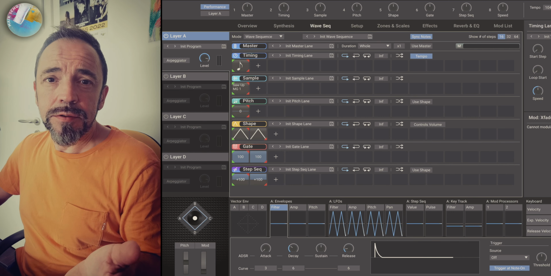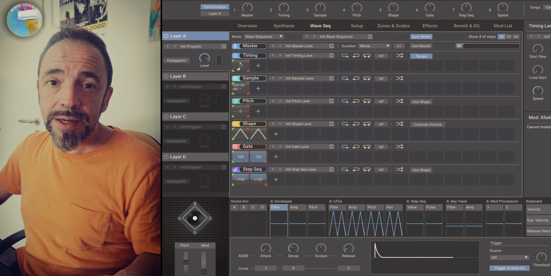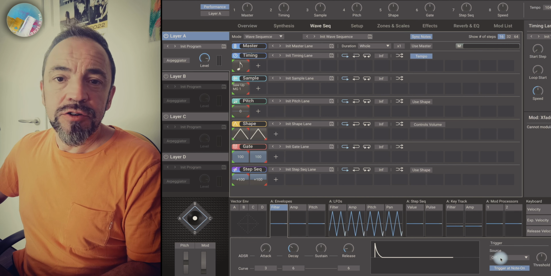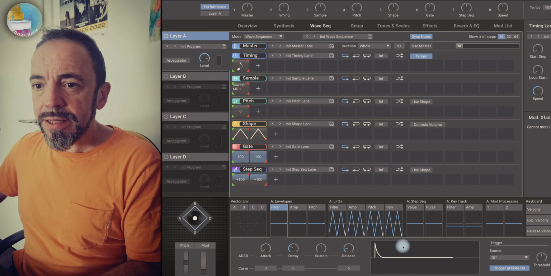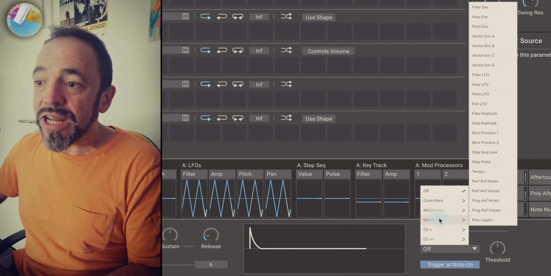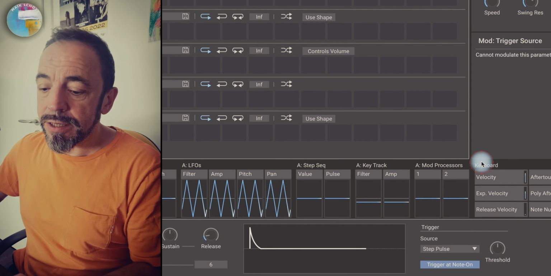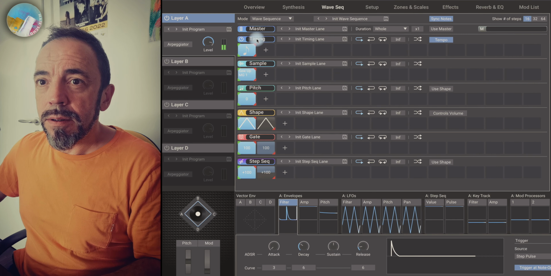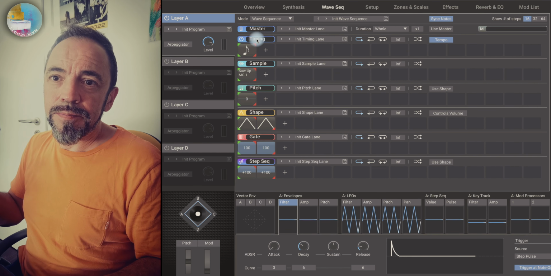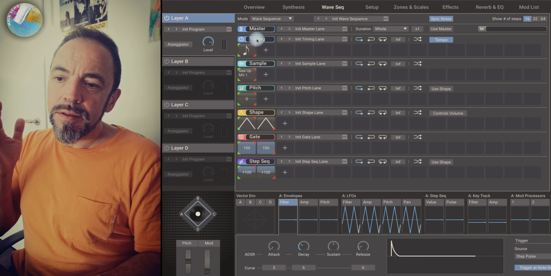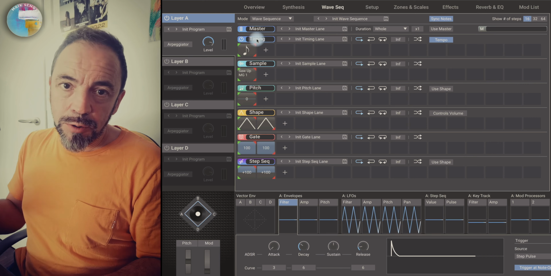So in order to hear the sequence running, actually we have to change one more thing. We have to change the trigger source in the envelope section of the filter. And we have to change it in the generators window to step pulse. That means each time the wave step is repeating, it triggers the filter envelope.